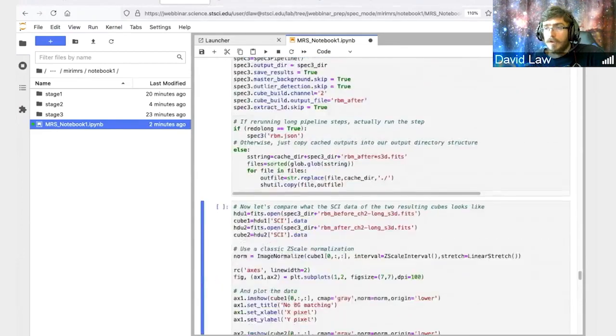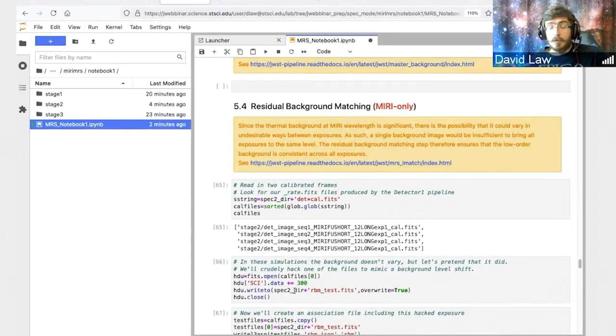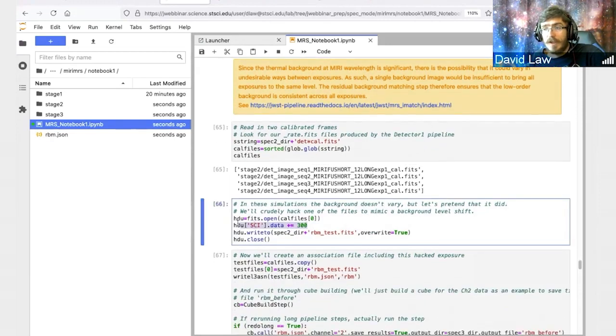Residual background matching is this next step. And the idea here is, especially for folks who are familiar with Spitzer data, the background can change sometimes relatively rapidly from one exposure to the next, especially if you're doing a large mosaic of many different MIRI pointings. And this tries to take into account those possible changes in the background. In order to test it, we actually have to hack our data. The MIRI simulator doesn't change the background, it's fixed. So we're going to splice in a hand hack to increase the background in one of those files.